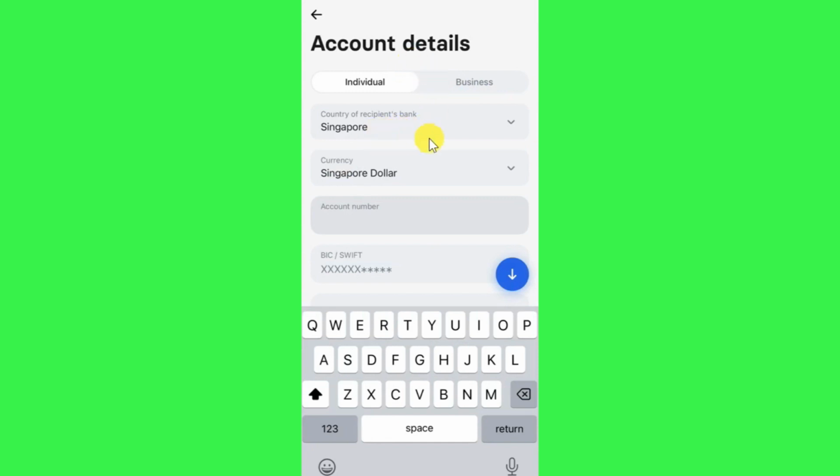So in this section, first you will have to select the country of the recipient's bank. Then you need to select your currency. After that, you will have to provide your PayPal bank account number, then BIC and SWIFT code, account number, and further details. After filling these details, you will have to press continue in the bottom.